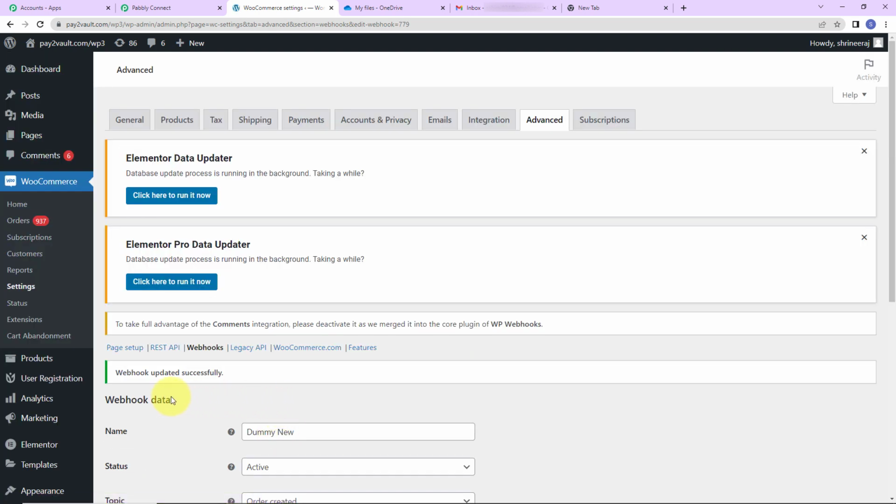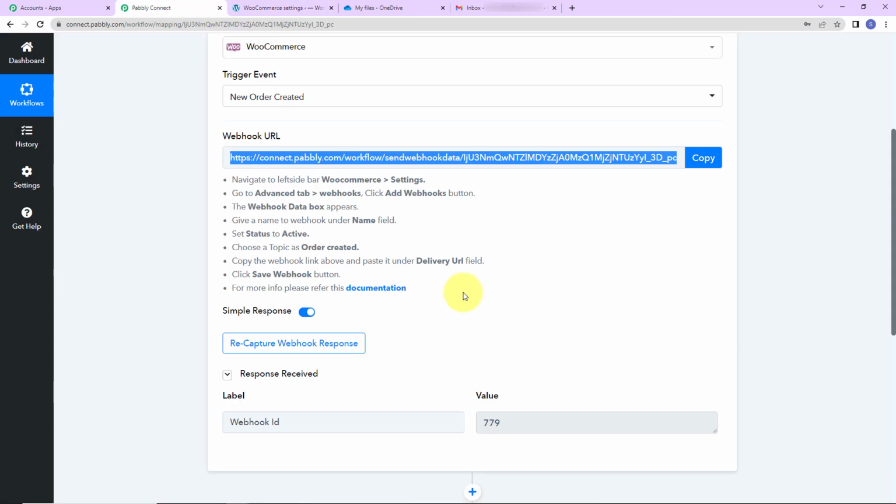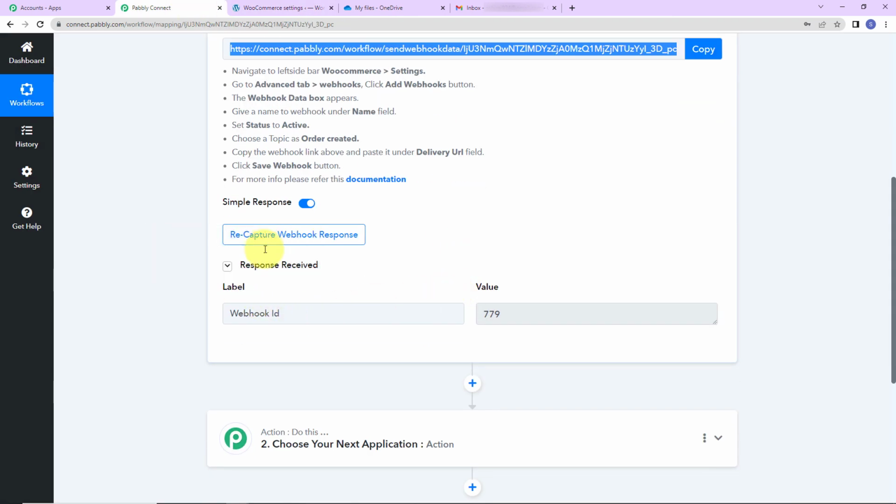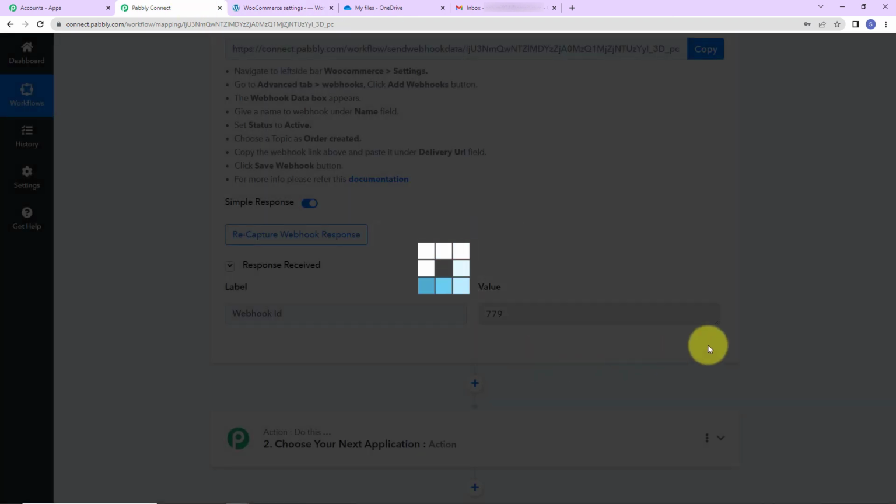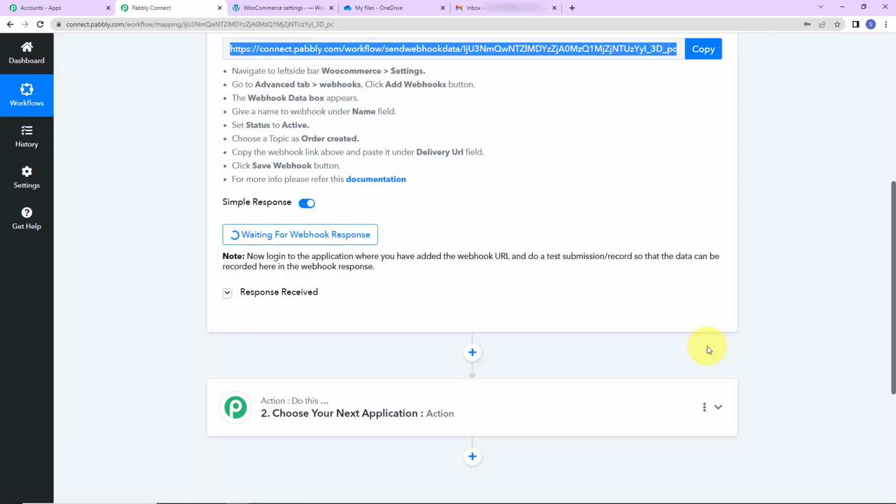So as I do that, we can see that the webhook has been updated successfully. Now taking you back to Pabbly Connect. So we can see that we have received a response and I'm going to recapture the webhook response. And as I do that, it is asking me to do a test submission so that the data can be recorded here in the webhook response.